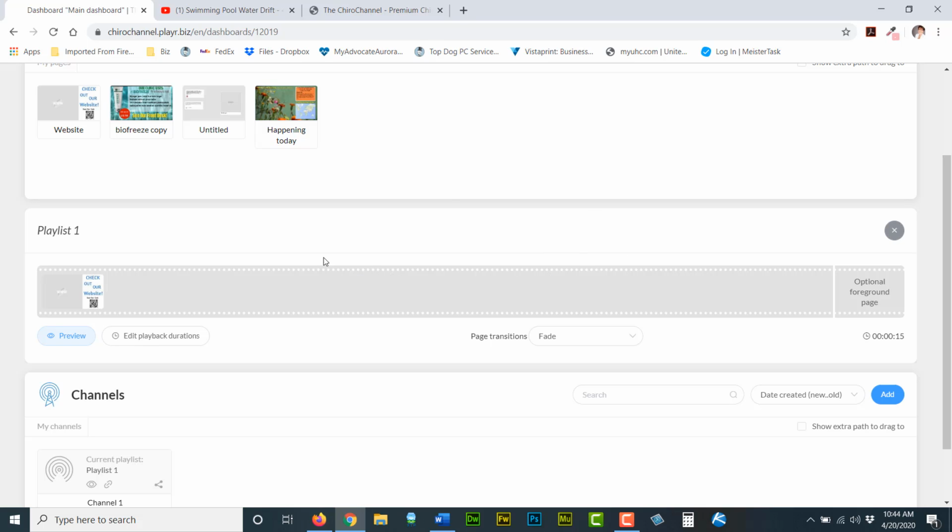So that is the end of our website app and our QR code. Stay tuned for our next slide for playlist managing.